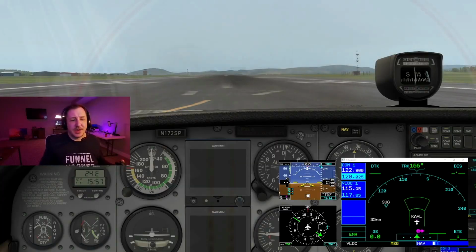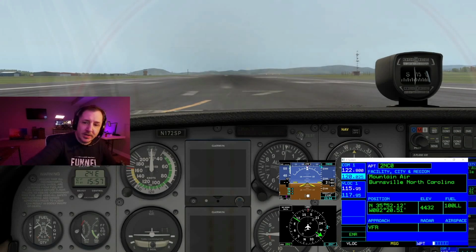Hey, what's up everybody? It's Matt again, and in this quick flight, we're going to head from Asheville, North Carolina up to Mountain Air, one of my favorite airports that I would love to actually live at. It's a little air park up in the mountains, and we're going to get going there right now. So let's see if we can figure this out here.